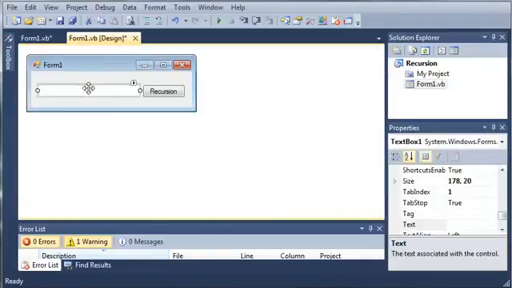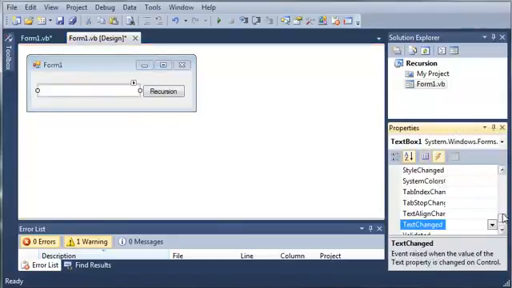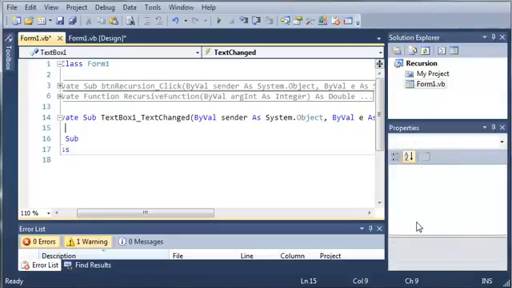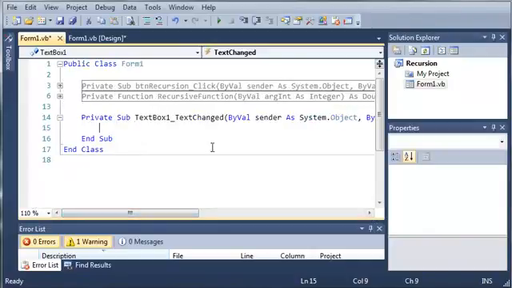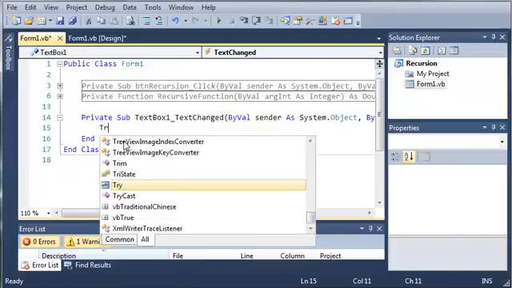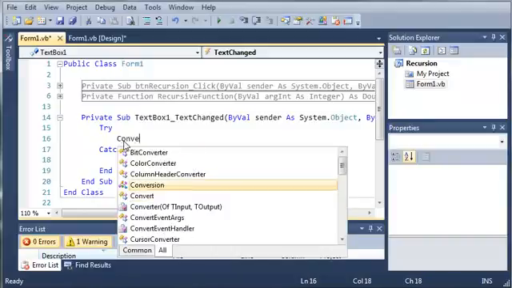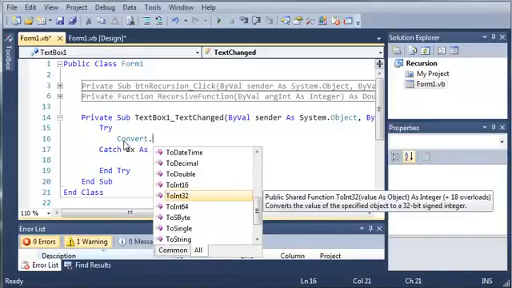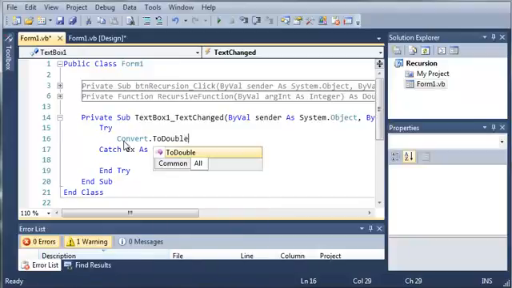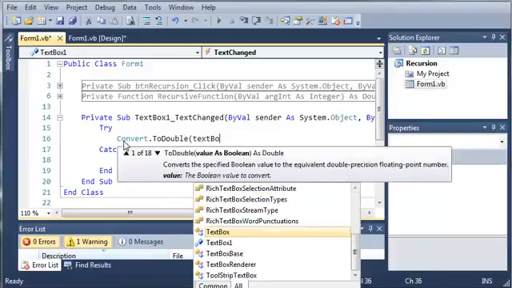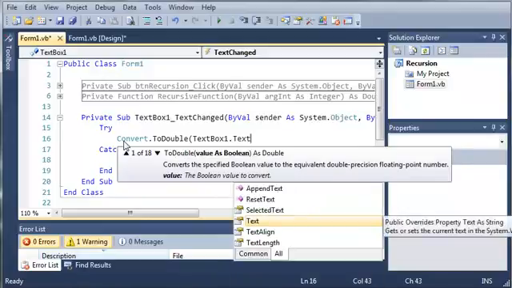So now let's come back to our form1.vb design. We'll select our TextBox1. Let's go over here to the lightning bolt and we'll double click on the TextChanged event. So every time they change the text of this text box, what we want to do is see if they put any letters or numbers in it. So we can just do Try. And so what we're going to do is try to convert whatever they have in there to a double. So we'll do Convert.ToDouble, and then we'll do TextBox1.Text.